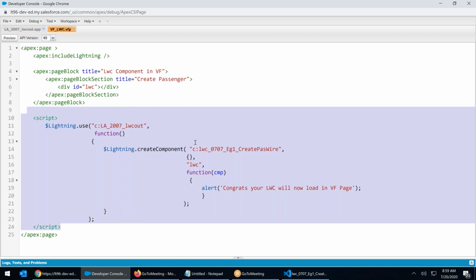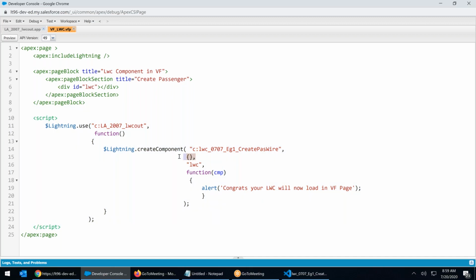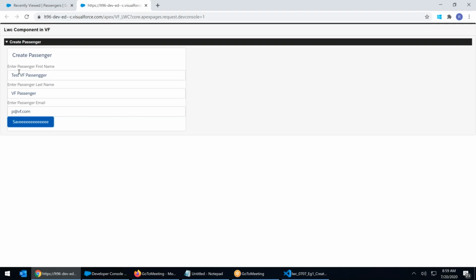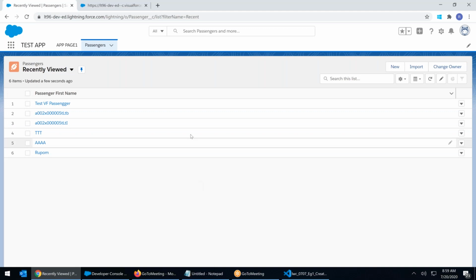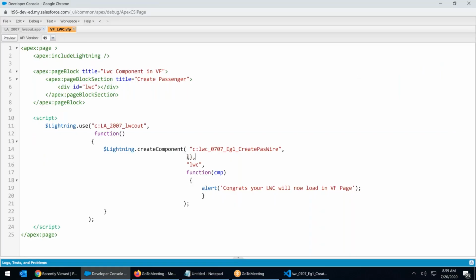The only difference is that here we are writing blank attributes. We are not passing any attributes. Even if you pass attributes, those attributes will not be taken. For example, in the Lightning, what are the fields that I have? Sorry, I want this passenger name to be pre-populated with something. If you try to do that, that's exactly what we used to do here in this bracket. Attribute values, component attribute values.